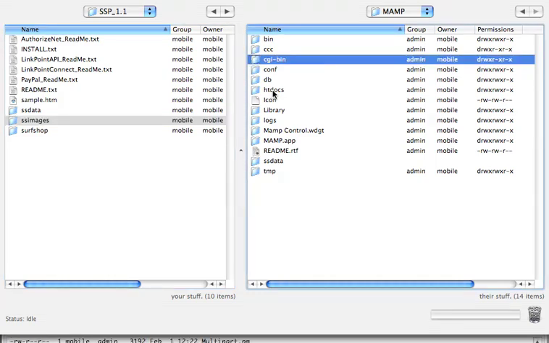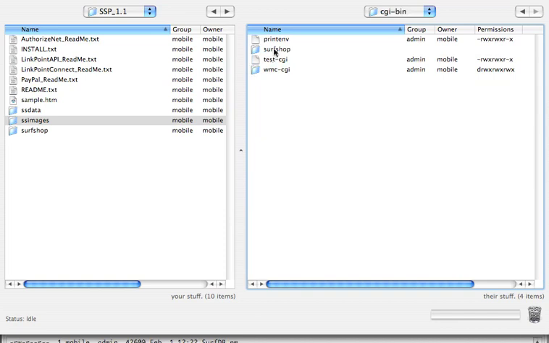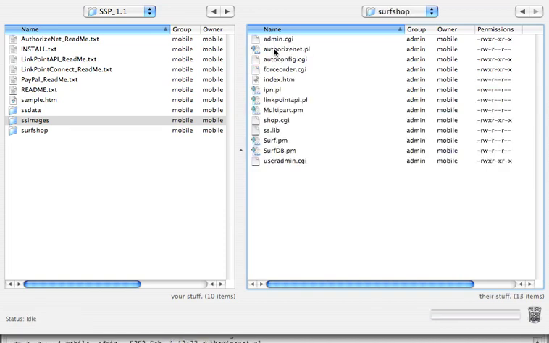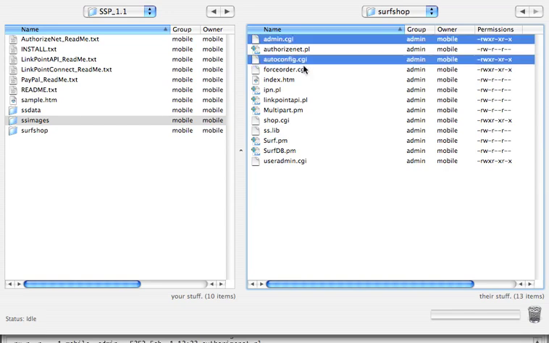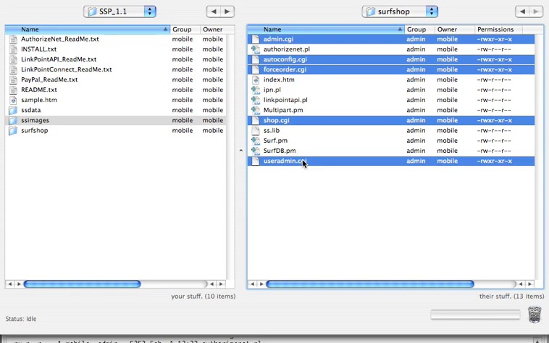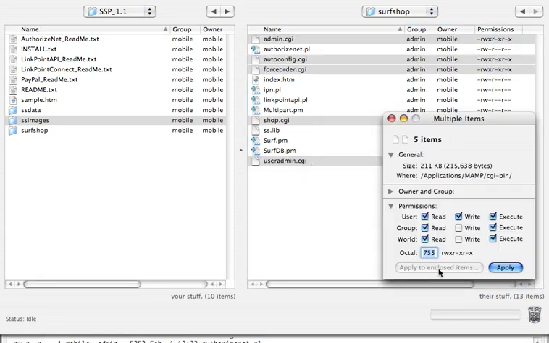Okay, so now that our files are uploaded, let's double check our permissions to make sure those are correct. So let's get into the CGI bin directory and the SurfShop directory, and we want to make sure that all of our .cgi files are at 755. And if not, change those to 755 so that they'll run.